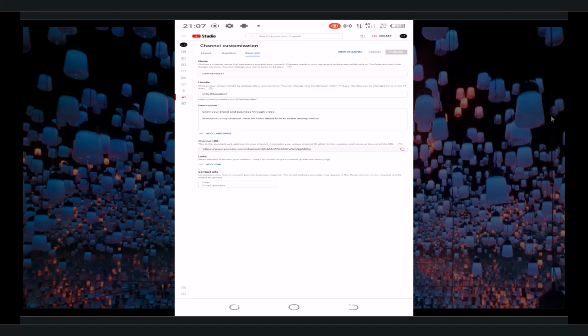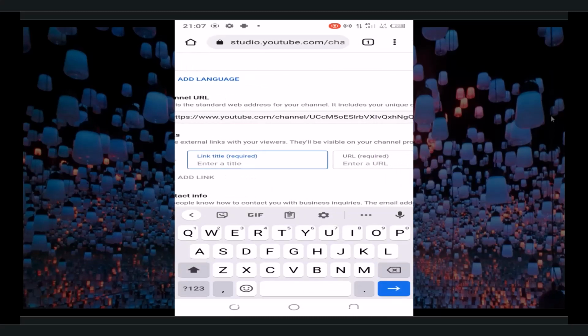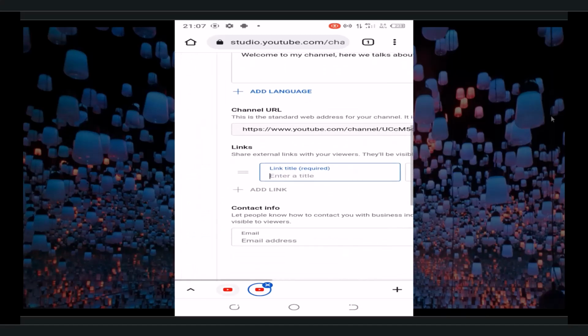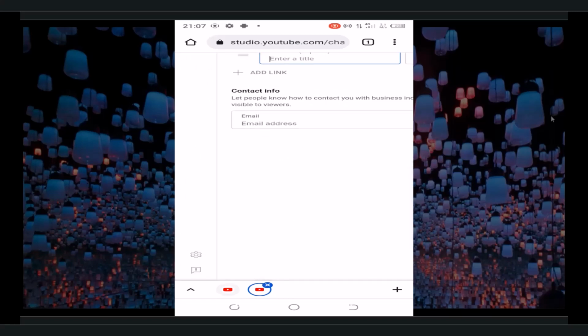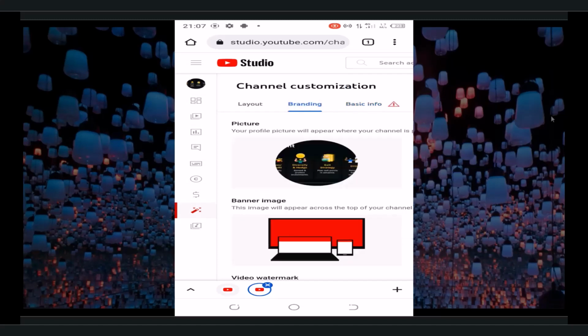That one you can leave. And here you can add a link to your channel. If you have any social media links or any social media account like Facebook, Instagram, and the rest, you can add that in there. And you can add your email address here. So if you don't go to that place, you cannot be able to do these settings.